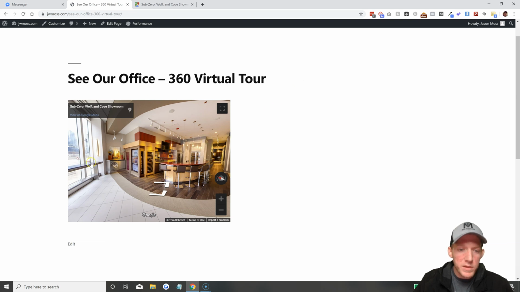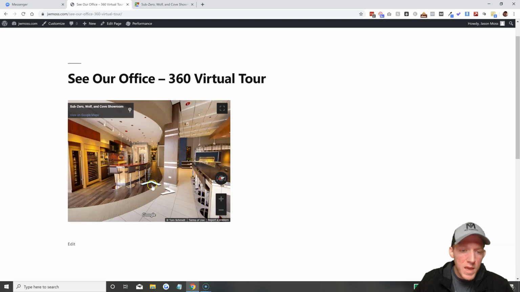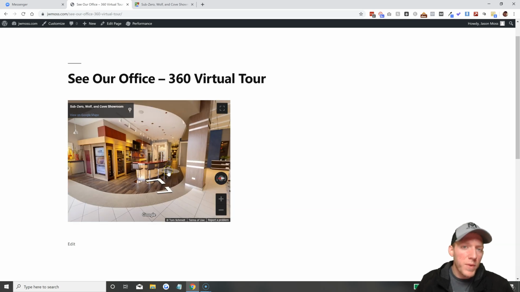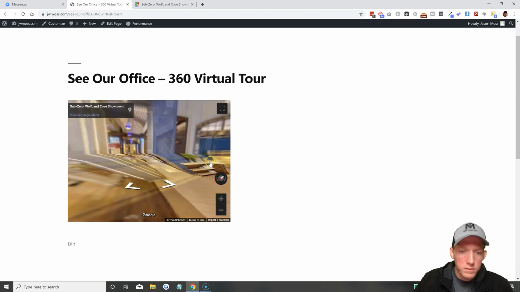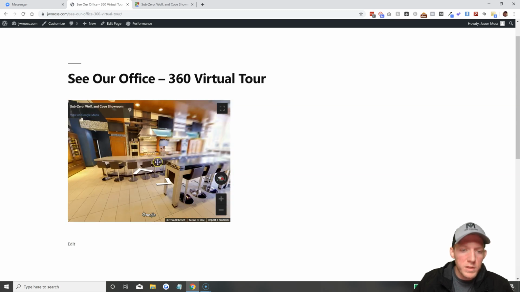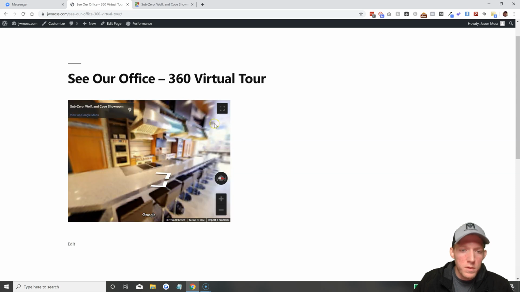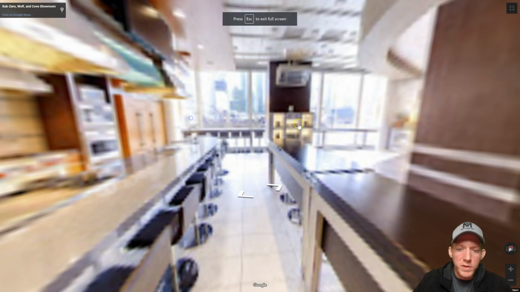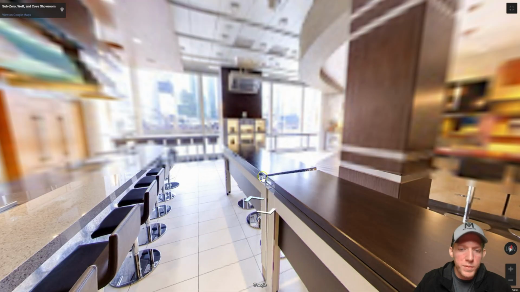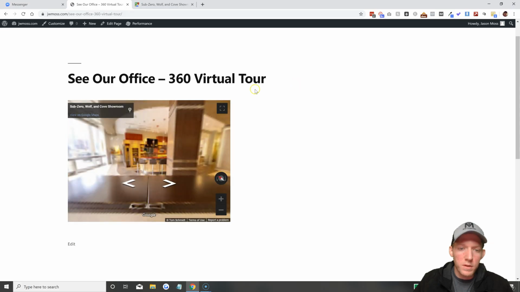Very simple, and this is the starting page, and since this tour was made, the only pictures that are going to be available inside this embedded object are those tour pictures. So as you go through the tour, everything works, everything is beautiful. You can even make it full screen. I mean, this is all hosted by Google, so it's not slowing down your website or anything like that. Everything works like it should.